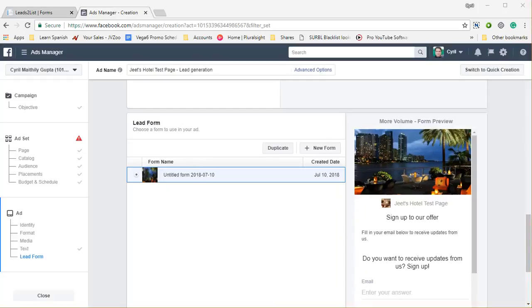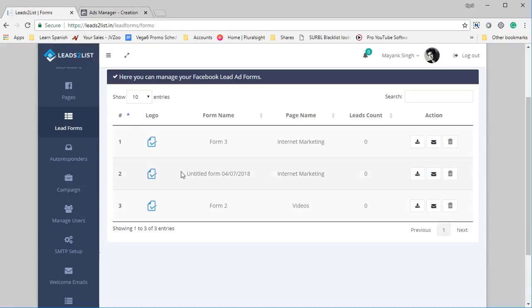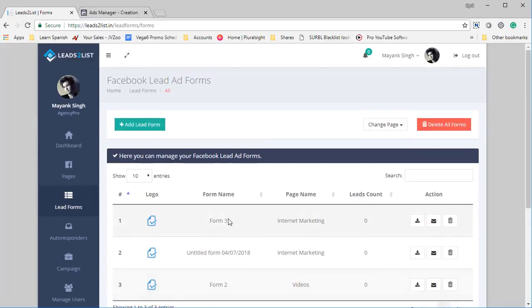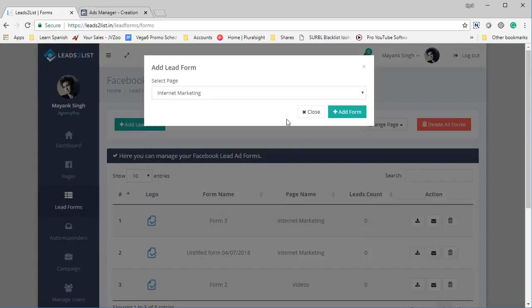I can see the lead form over here. So now I should be able to see the lead form inside my Leads2List interface. Also, for that, I need to click on add lead form and select the page that the lead form is set for, which is Jeet's hotel test page. Click on add form.